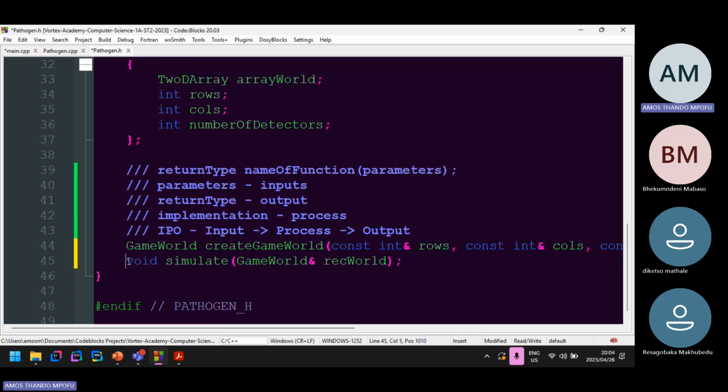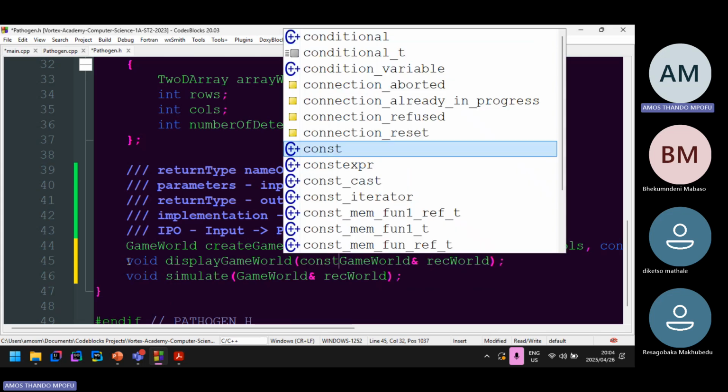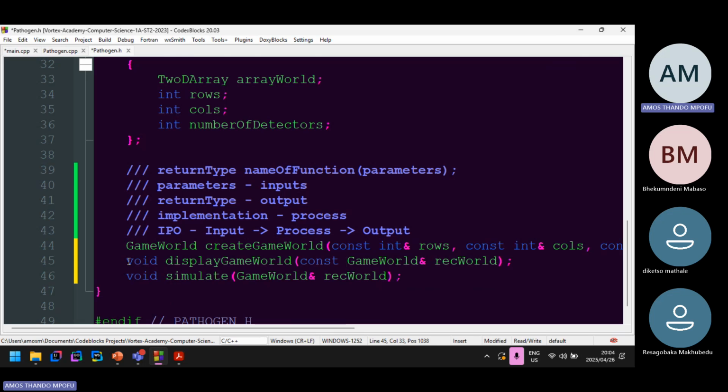So simulate, and we also need the print function. So void display game world, which takes in my game world. Remember, we want to save as much space as possible, so I'm going to pass it by reference. And since this function only displays, that means I shouldn't have the ability to change my game, so I'm going to pass it by const reference.